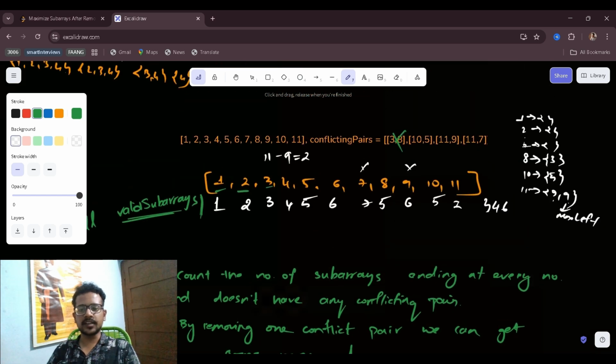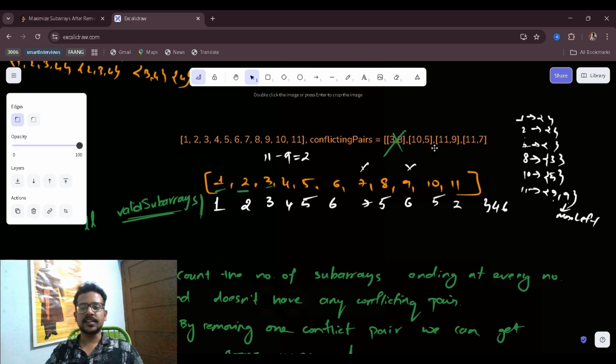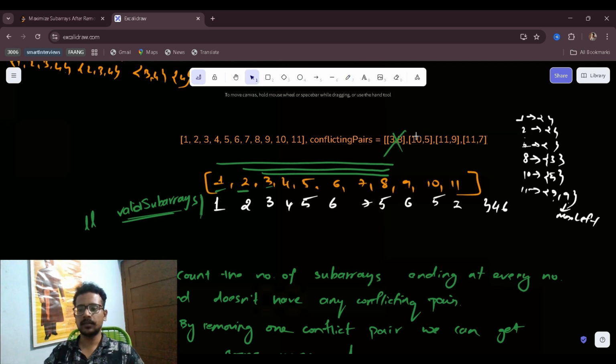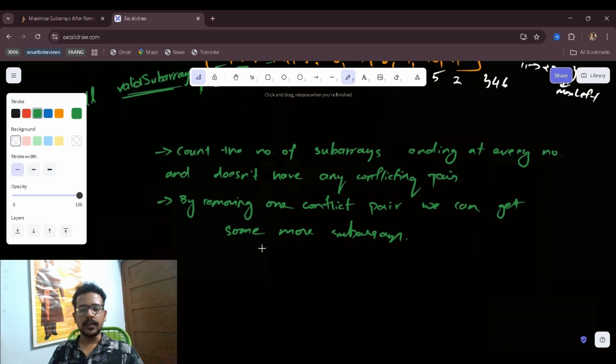3 comma 8. Let me just remove this conflicting pair. If I remove that conflicting pair, it can add some subarrays. Let me name that as gain. But by removing 3 comma 8, how many subarrays can I add? I can add this subarray, this subarray, this subarray. No, not enough. I'll tell you why it is not enough. By only removing 3 comma 8, we are not only adding 3 subarrays. Let me say that I am naming it as gain.